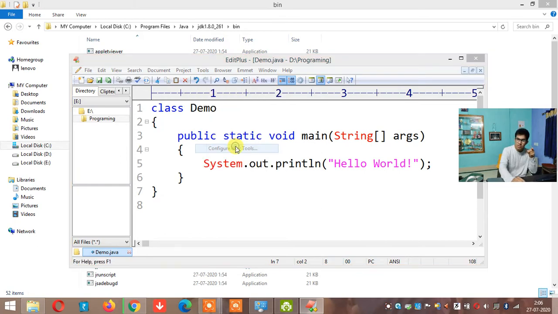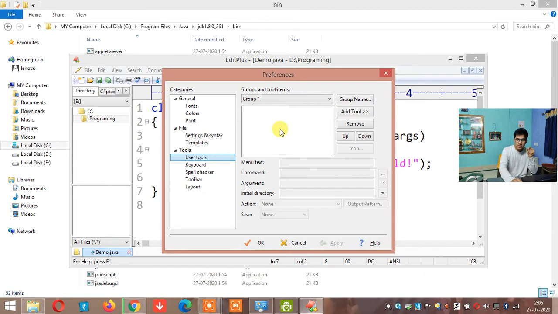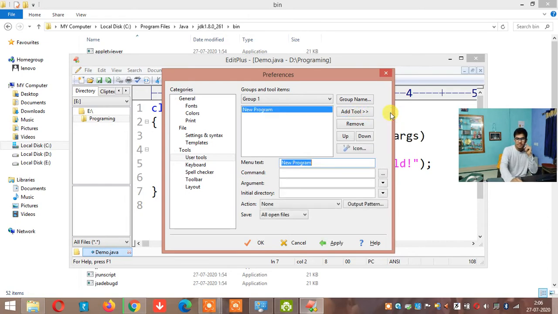Yes, configure user tools. In the configure user tools, what you have to do is add a tool. What tool do you want to add? I want to add a program. Okay, what's the menu text? What's the program name? That is compile. So I'll tell compile.